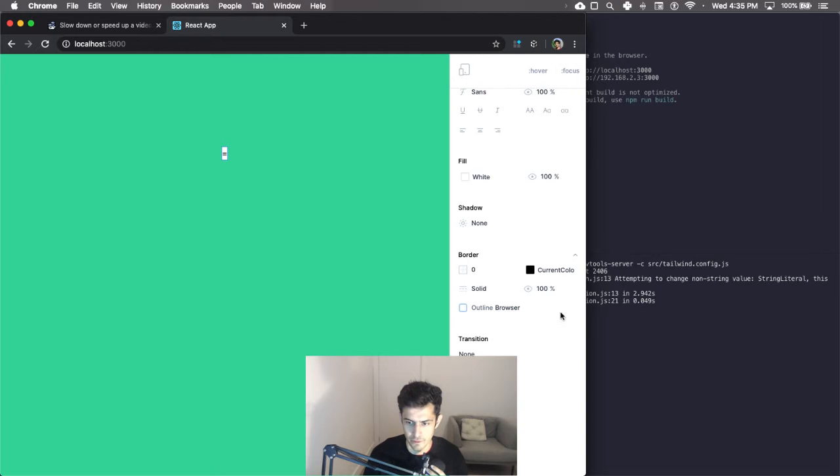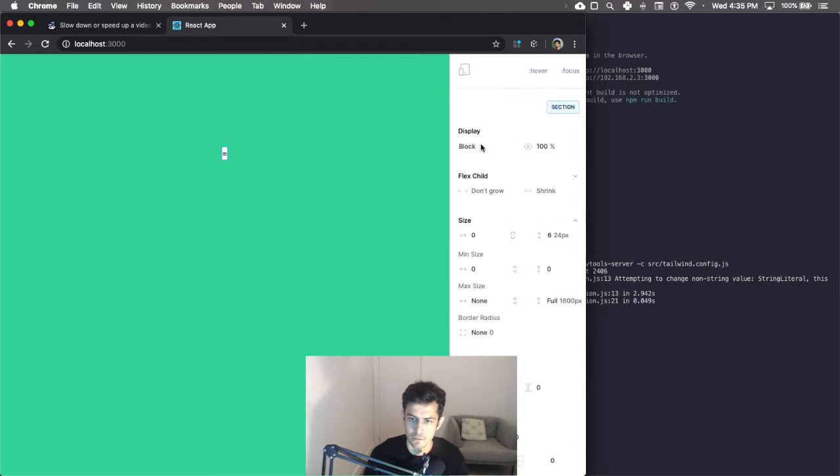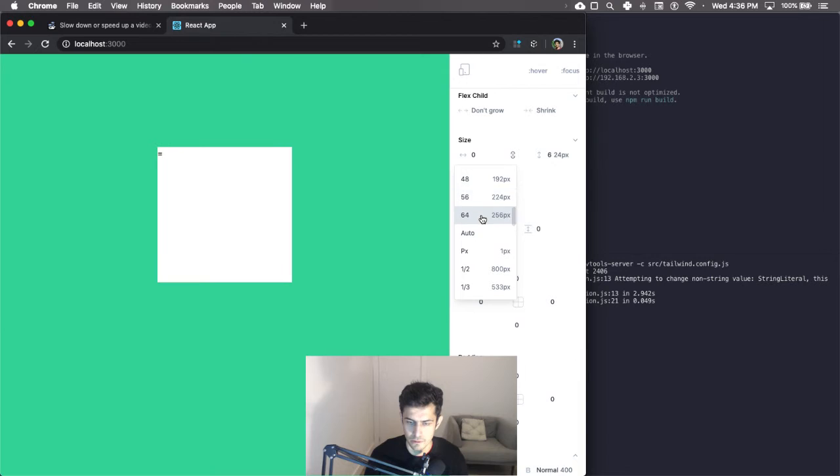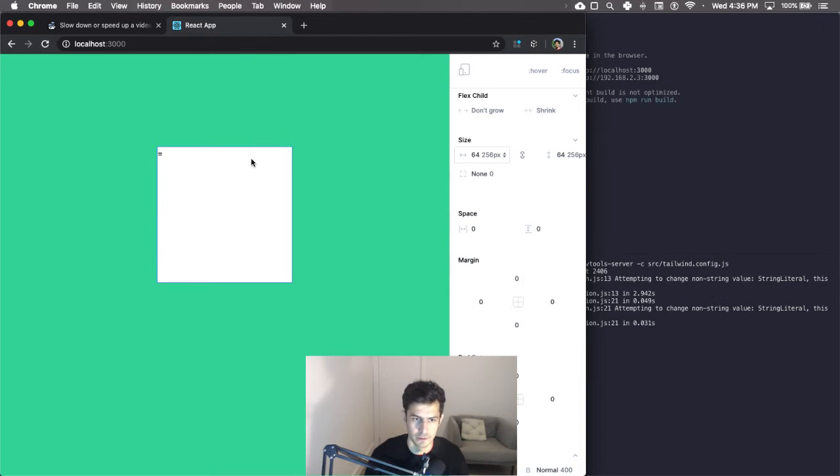Okay, so I have this now, and let me just make it super big. So this is block. What do I want the size to be? So it should be a few, yeah, let's start with this. It's like 256 by 256, and then it should have a border radius as well.